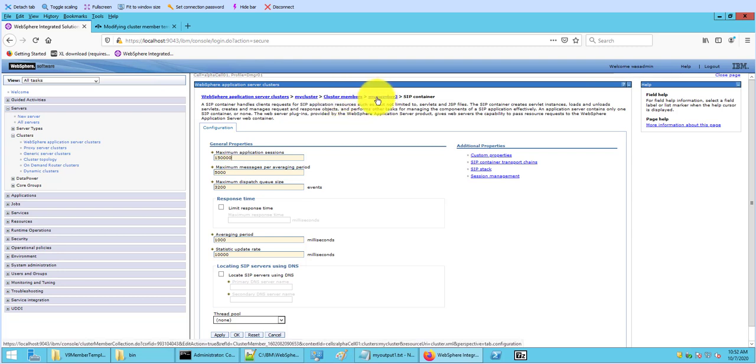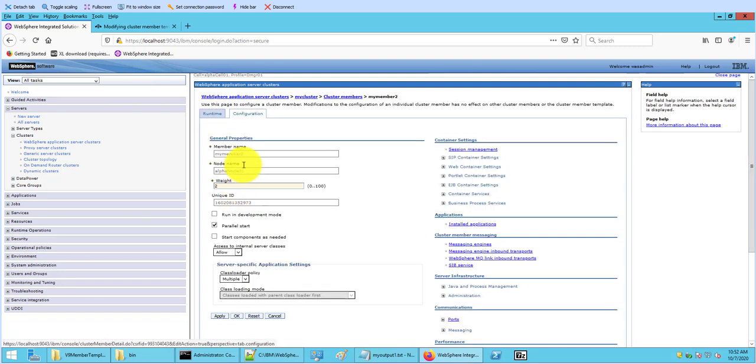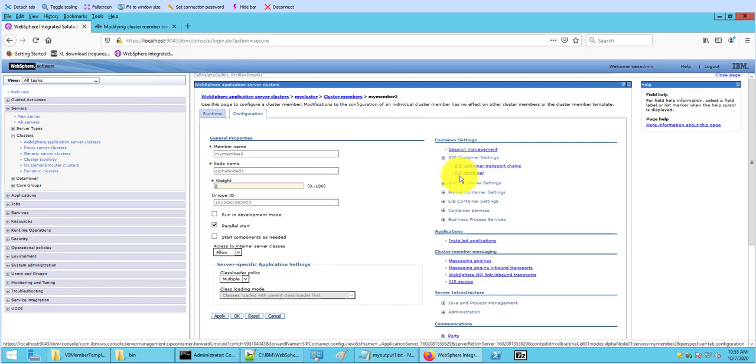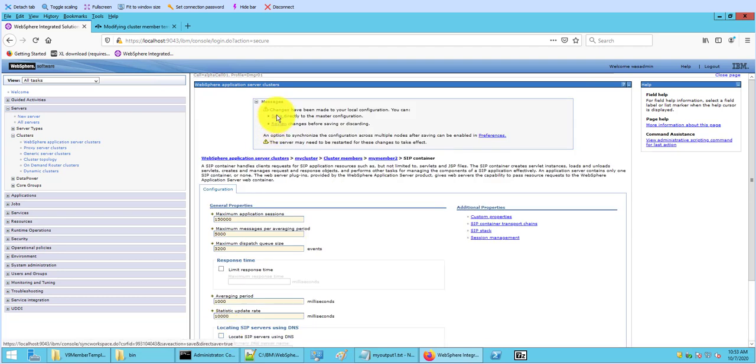Now, whenever we create a new member, the value will be 150,000, right? But we have to make a small change. If you recall, my member 2 was created before I changed the template, and the value of that property is still 120,000. So let me make a quick change just to keep things consistent: 150,000, click apply, and click save.